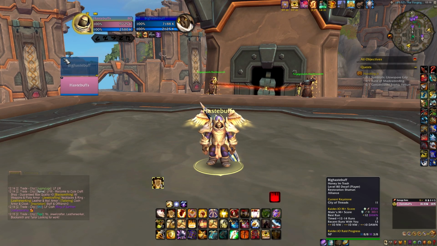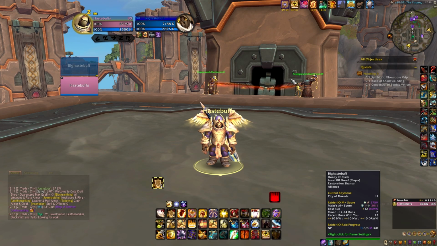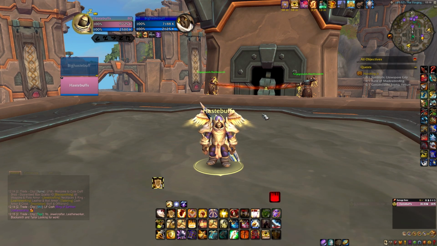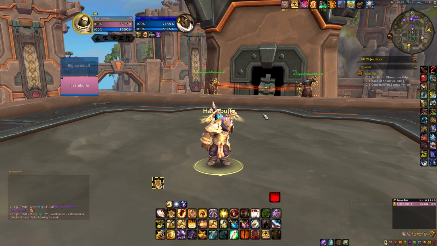So it's very easy to move the UI if you feel like it's in the wrong spot or if it doesn't fit you at all. Omni CD I'm using to track my party's CDs, offensives, defensives, whatever I think is important. And I will share that profile as well with you.